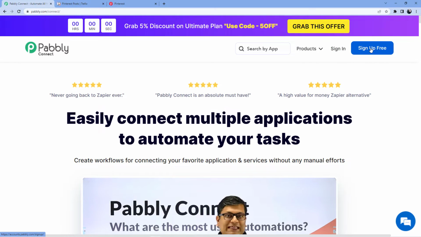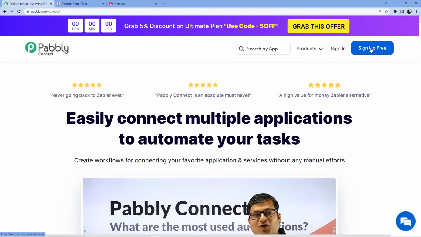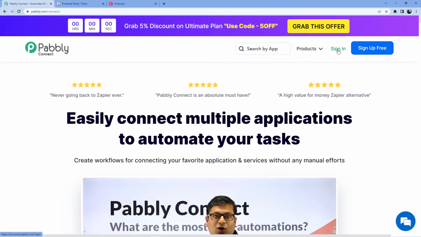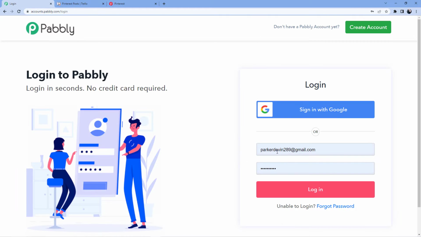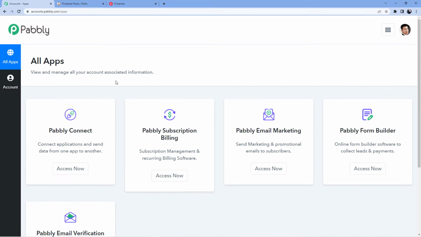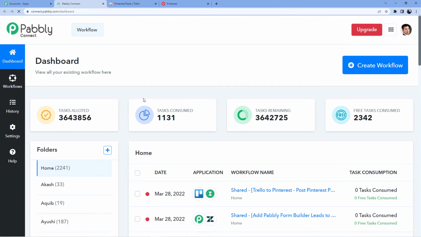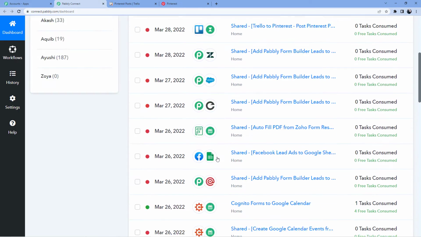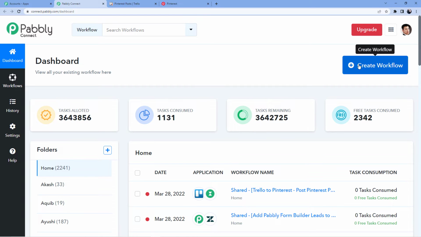Signing up is absolutely free, and we are also giving you 100 free tasks every month from our side so that you can practice the workflows that we are teaching you here. So I'll just go for sign in because I already have an account here, and I will just log into my account. Now here I am going to choose access now for Pabbly Connect. And after that you can see I have all these automations here. Now I'm just going to click on create workflow to create a new automation.